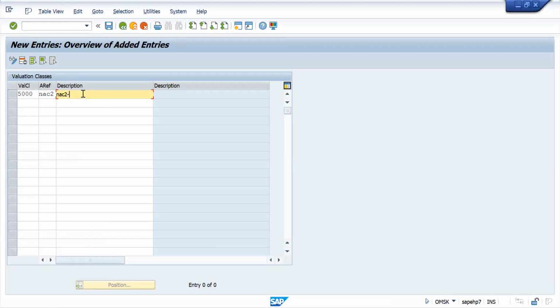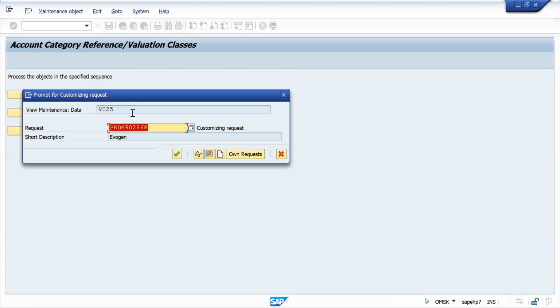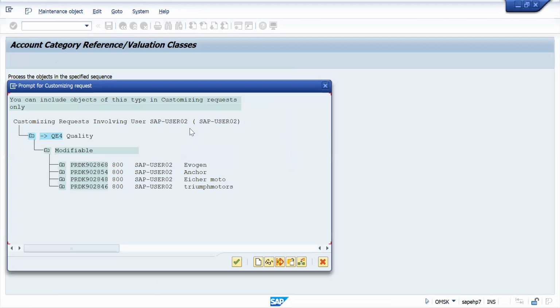Whenever I am creating raw material, this valuation class should appear. Like this, you can create one more, 5001. The same, I'm assigning NAC2, ROH for FMCG materials. Like that, you can create different valuation classes, right? Save. Let's see, here you can select your project. It's not there here, so I'll create a new one.